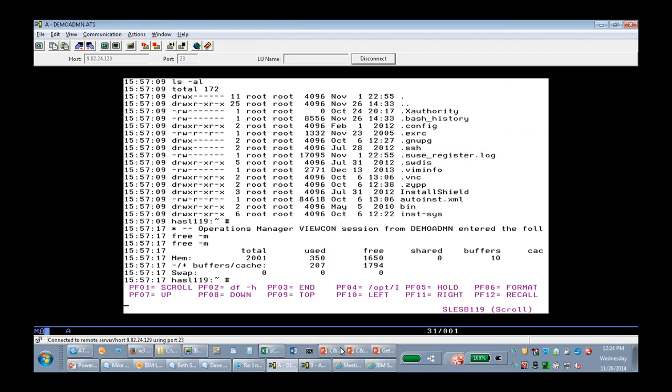But now you can see I can actually issue Linux commands. So if I want to issue the df -h command, for example, to show the file system space usage, and hit Enter, I can see the response to that command. So again, I can issue any command that I could issue if I was logged on to the Linux guest. I'm just doing this remotely, interactively, through the Operations Manager View Console function.